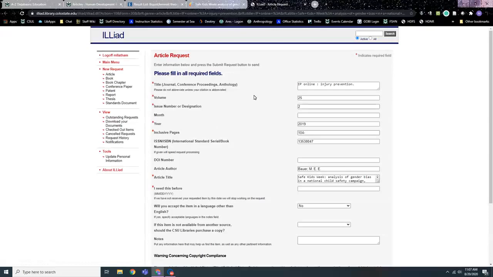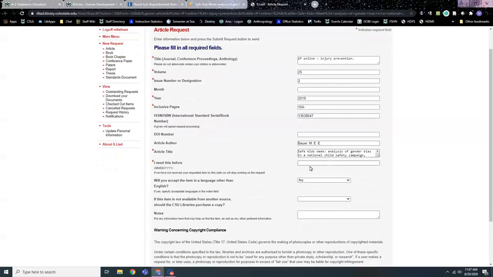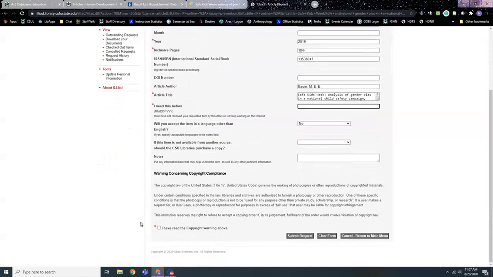But it will take you into that, and you can request this. See how it's already filled in for me? If you've never signed into Interlibrary Loan before, it will ask you a bunch of questions. It will only do that one time. After that, it looks just like this. And I can go through here, tell them when I need the article by, let them know that I have read the copyright warning, and submit a request.